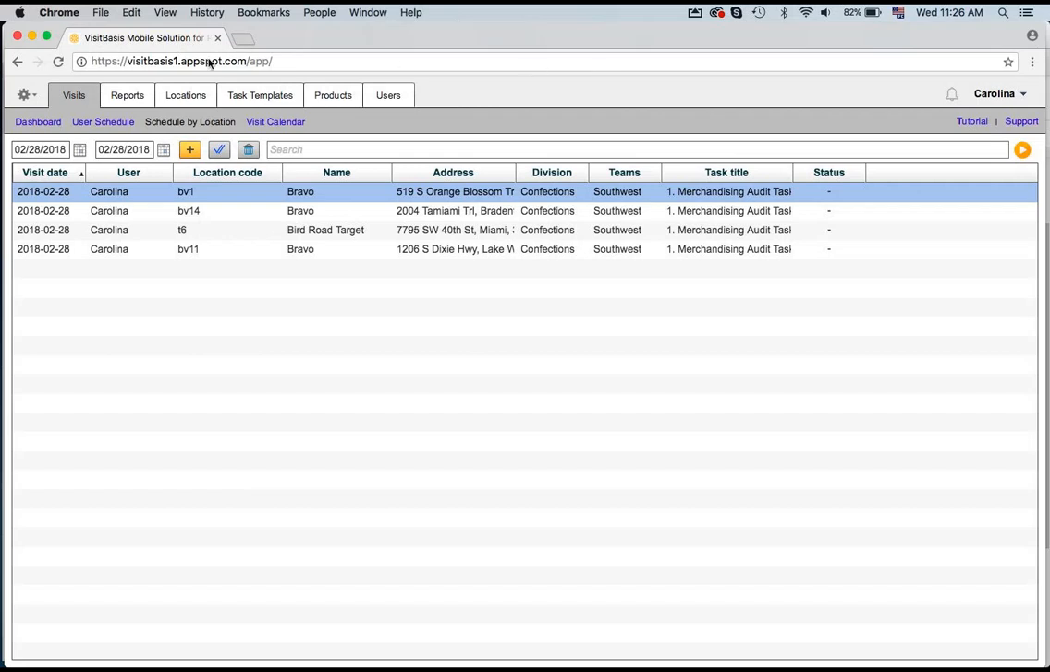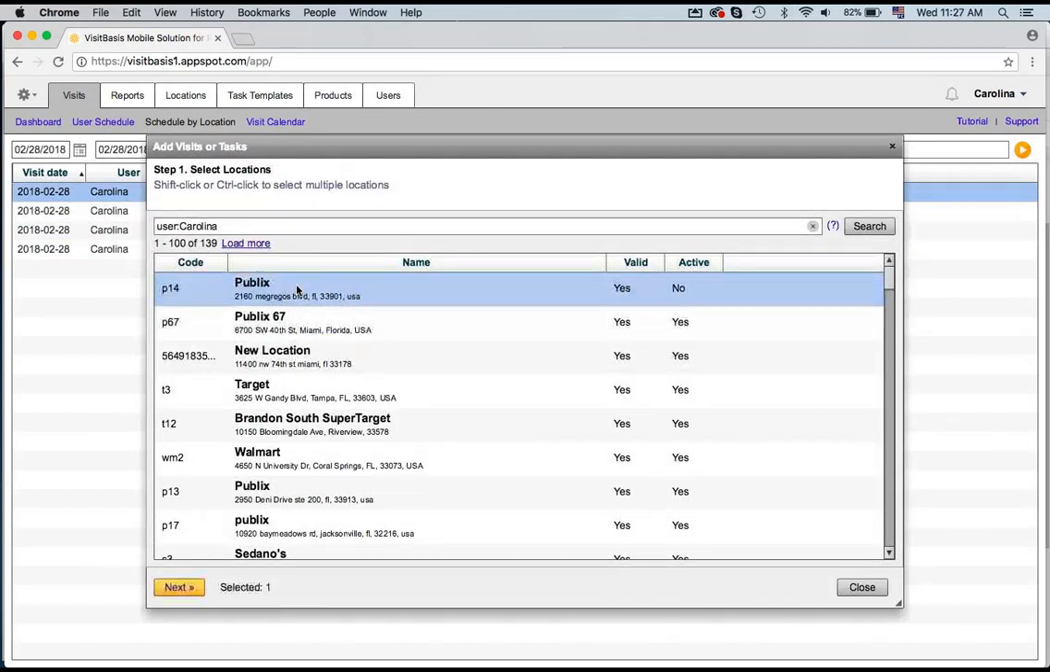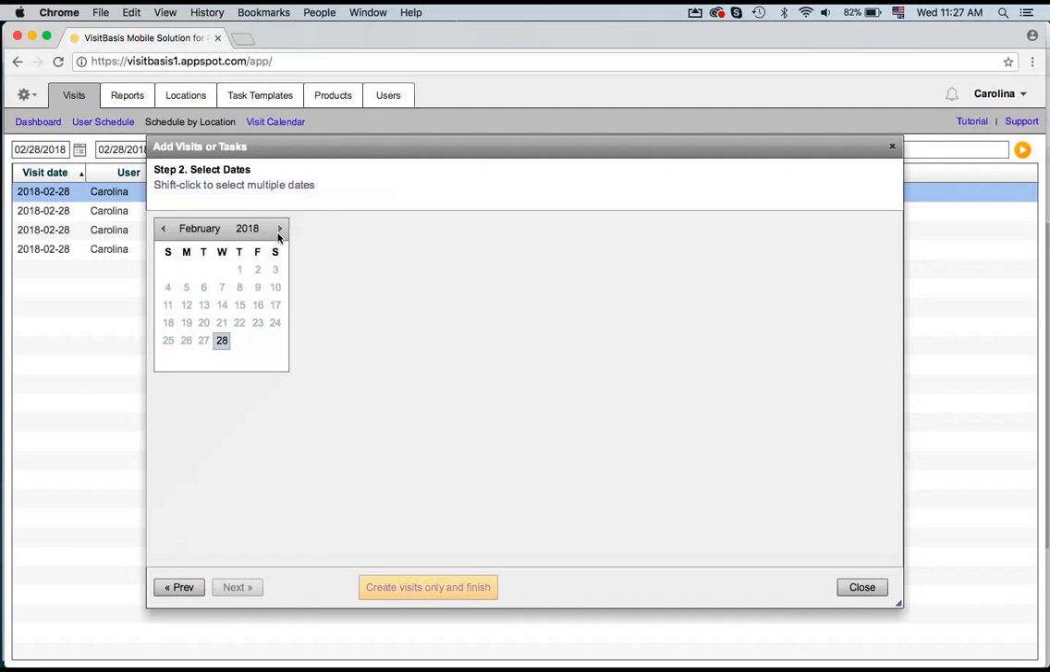Okay. All right. And the schedule by location also allows you to schedule visits in bulk. You can just click here on the plus sign. Select the locations you want to be visited. Click here on next. Select the dates where you want the visits to be carried out. Let's say the 2nd or the 3rd Friday of every month.